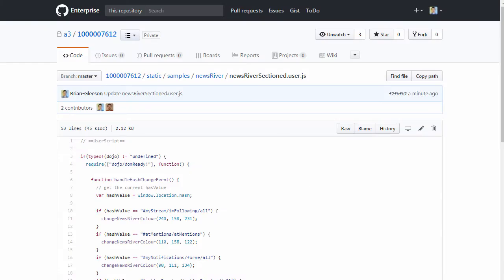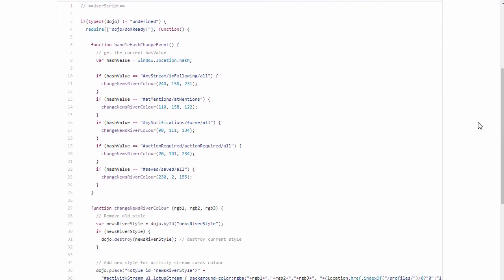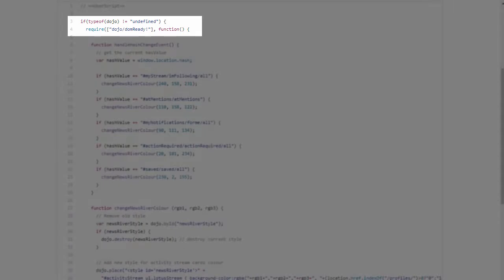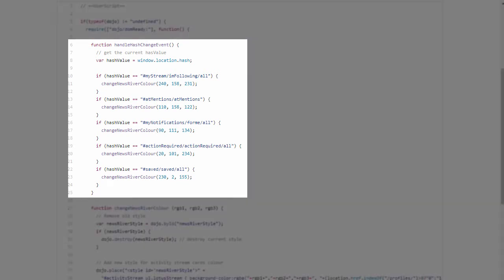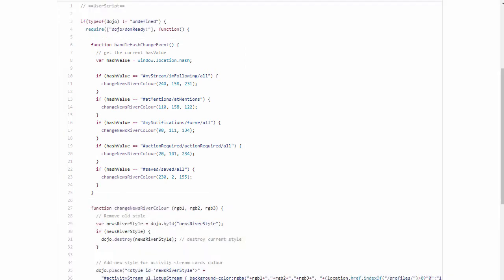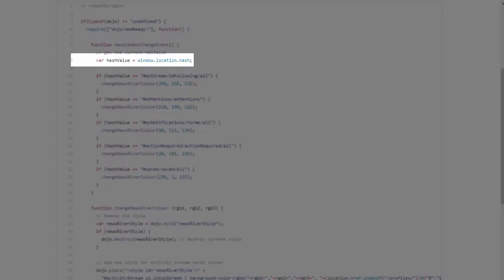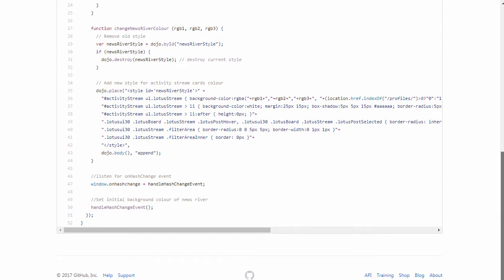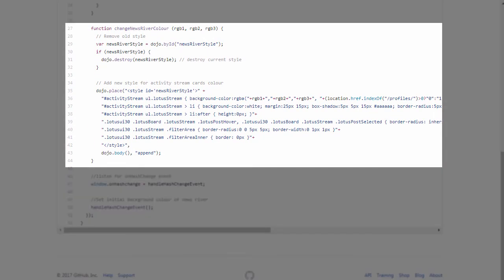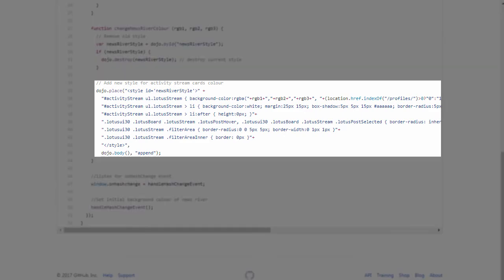If we open that up in GitHub, let's try and explain what's happening. The first 2 lines here simply check that Dojo is loaded and that the DOM is ready, and then we can proceed with our customization. We then have a function called handle hash change event, which, as the name suggests, handles whenever the hash is changed in the browser. So the hash value is pulled out, and then we change the newsriver color based on the detected value. The change newsriver color function itself takes in those 3 color values and then adds a style to the page with various CSS properties inside of it.